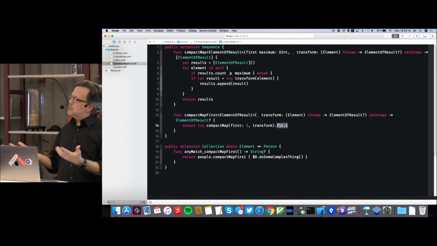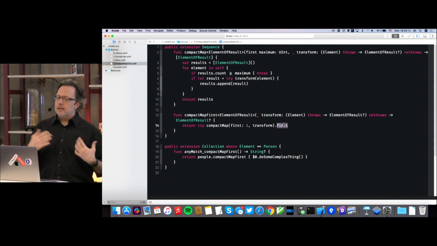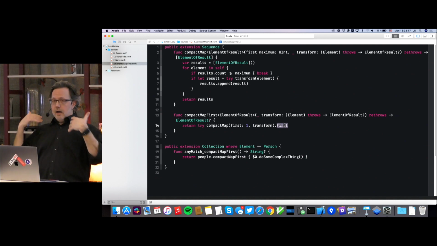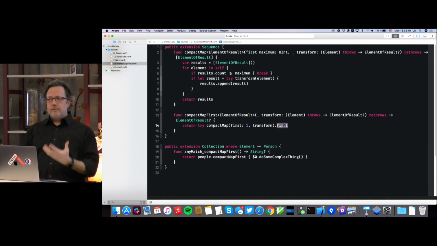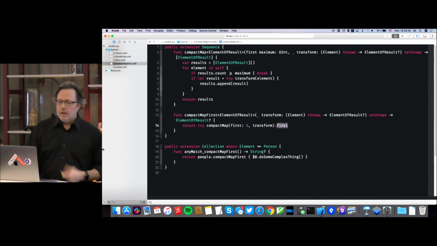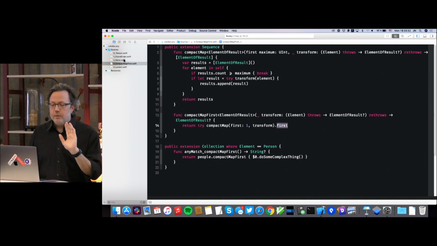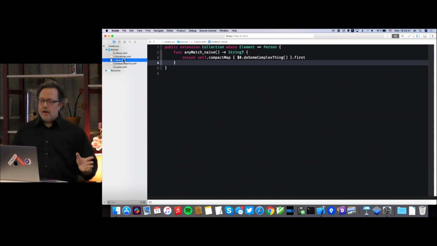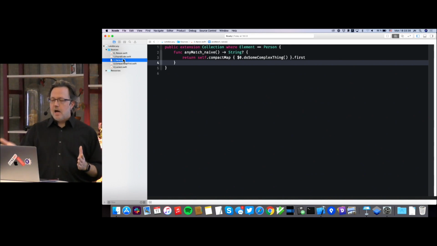So with lazy collections, what you can do is you can take a collection of items, like an array of person objects, and you can do compact maps and filters and all sorts of things on them without actually all of the things being evaluated. It only evaluates enough that it needs to pull out the final thing at the end. And an example of this, then, is I'm going to show you, well, if I jump back to what was the naive version of this, that is not very optimized for performance, this self.compactMap with the block followed by .first.